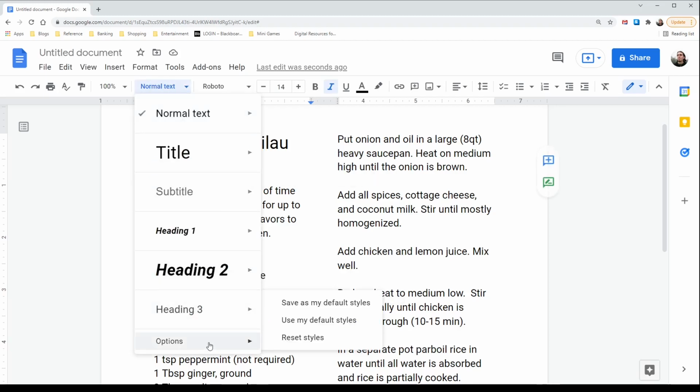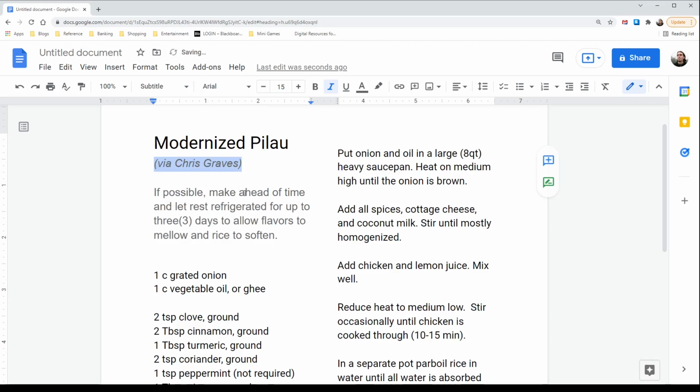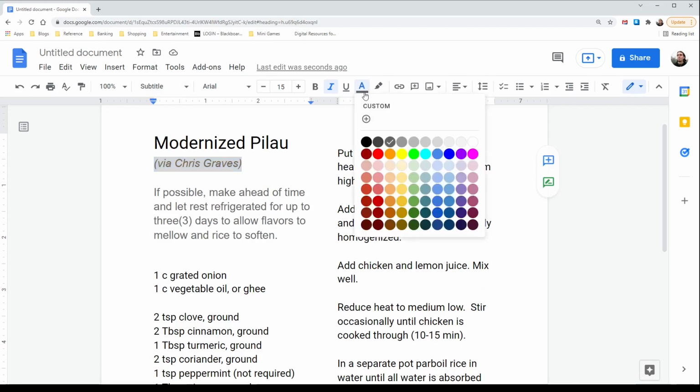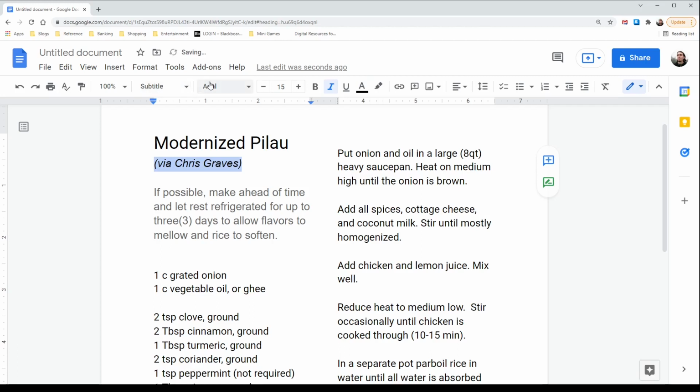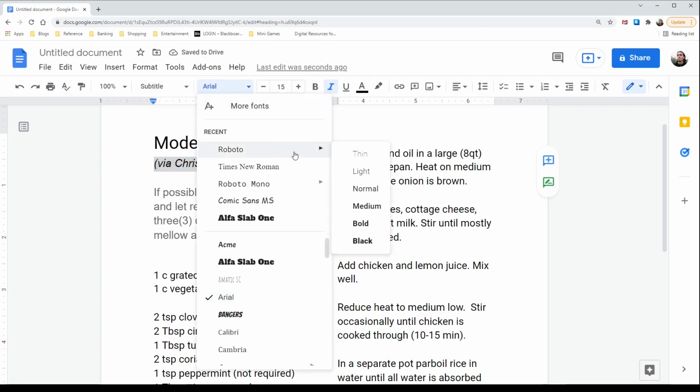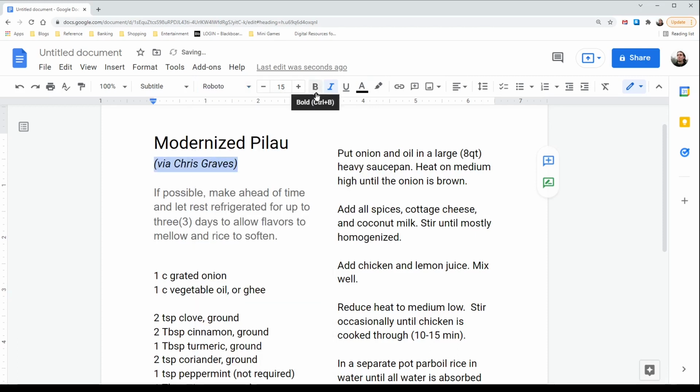And one thing we can do is set that as a separate thing. I'm going to call it a subtitle. It's not really right, but I'm just going to set it as that. Subtitle, for some reason it made my text color gray. I don't want that. Subtitle, we're going to use Roboto, normal, and italic. So what that's doing is just italicizing this, and it's setting it as a subtitle.